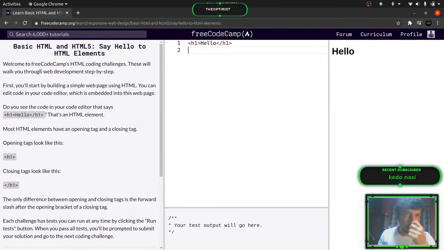Alright, we have: welcome to freeCodeCamp's HTML coding lessons. These will walk you through web development step by step. First, you'll start by building a simple web page using HTML. You can edit your code in your code editor, which is embedded into this web page. Do you see the code in your code editor that says H1 Hello? And we do see it, and that's an HTML tag.